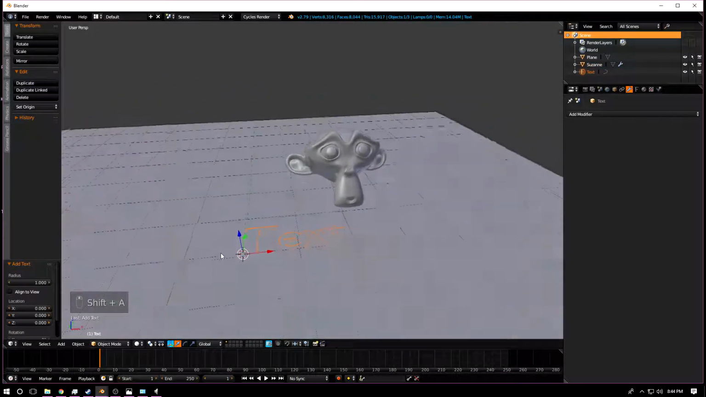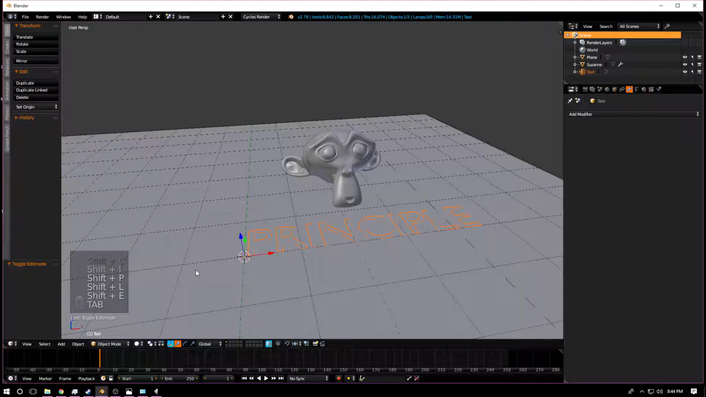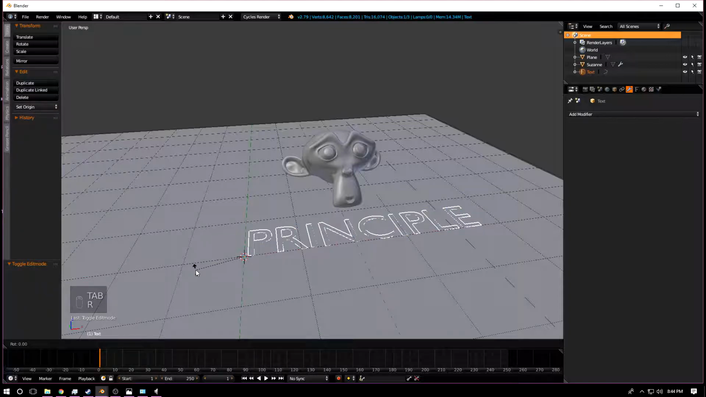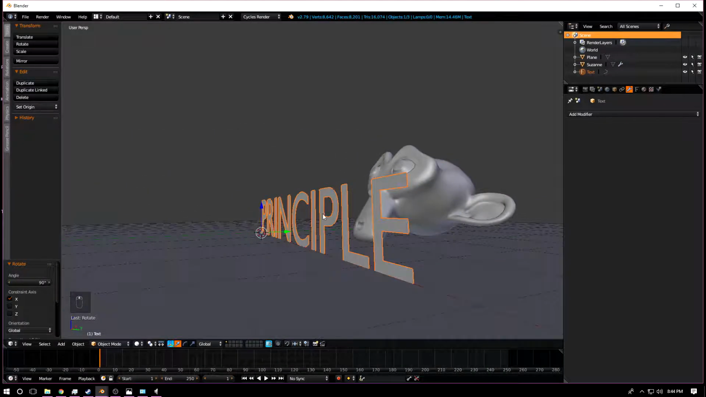Once you get here, press Shift A and add text. Press Tab, and I'm going to type in principled. You can type in whatever you want. Now, you can press R, then X, and then 90, to rotate it on the X-axis 90 degrees.